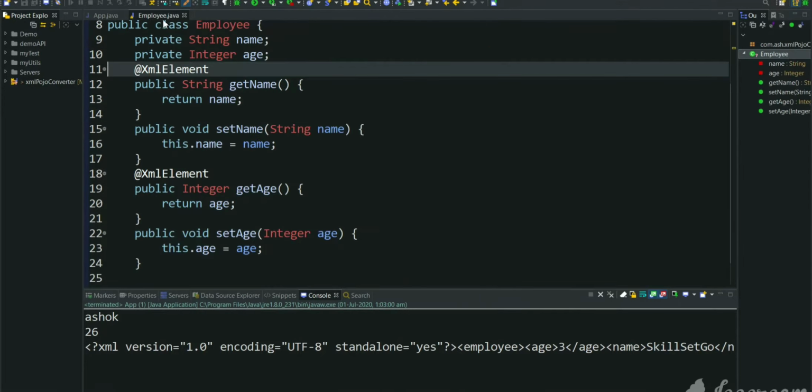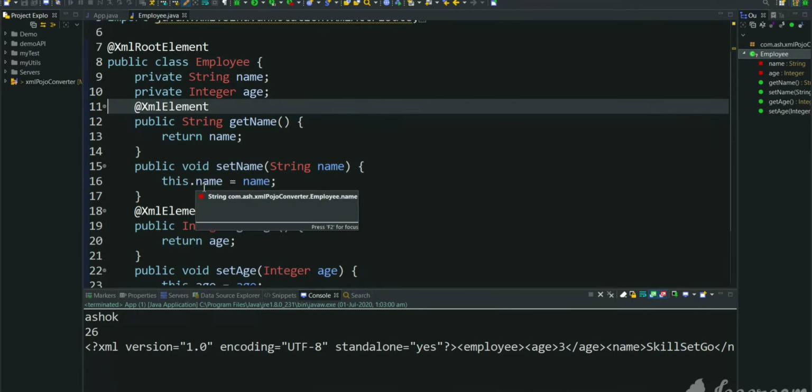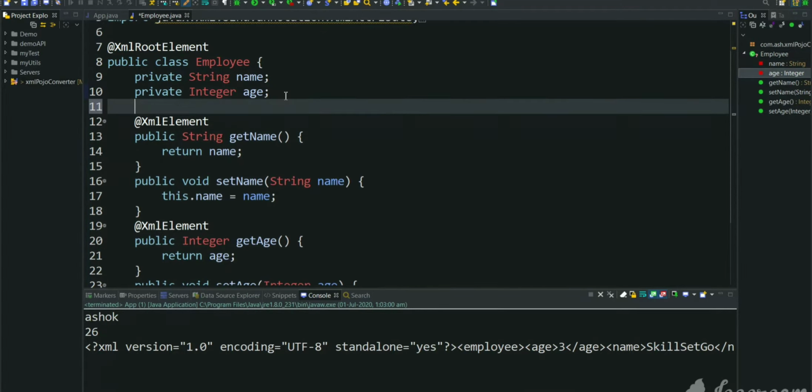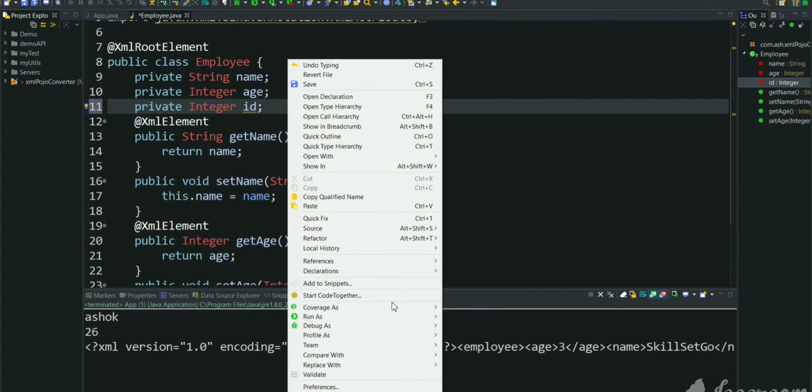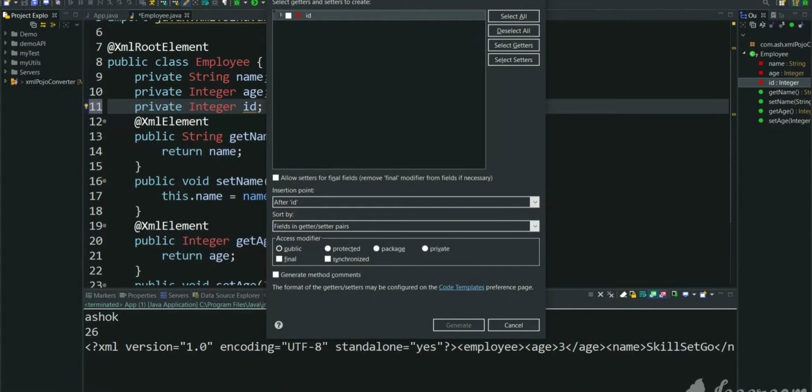So if you go to a POJO class Employee, we have name, age, but there is no variable which is mapping to ID. So let's create an ID variable, and let's create getter and setter methods for ID.